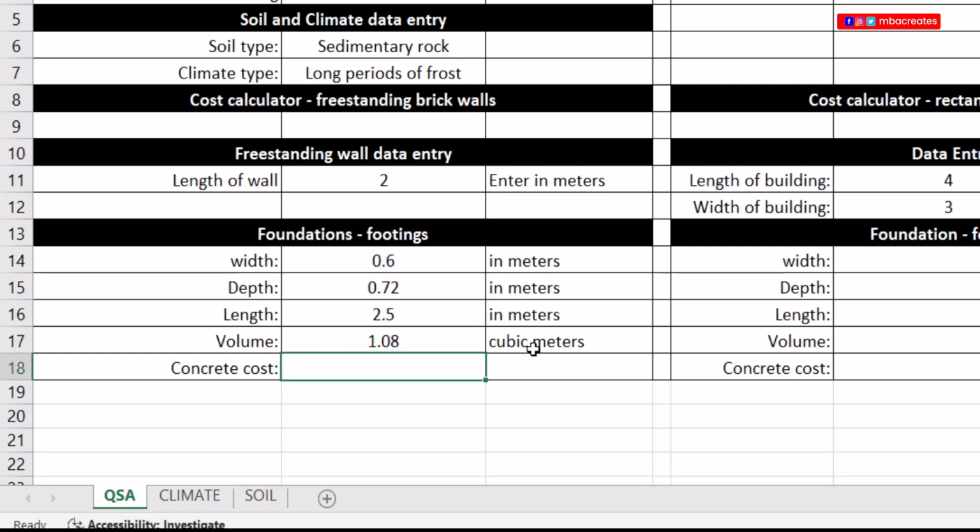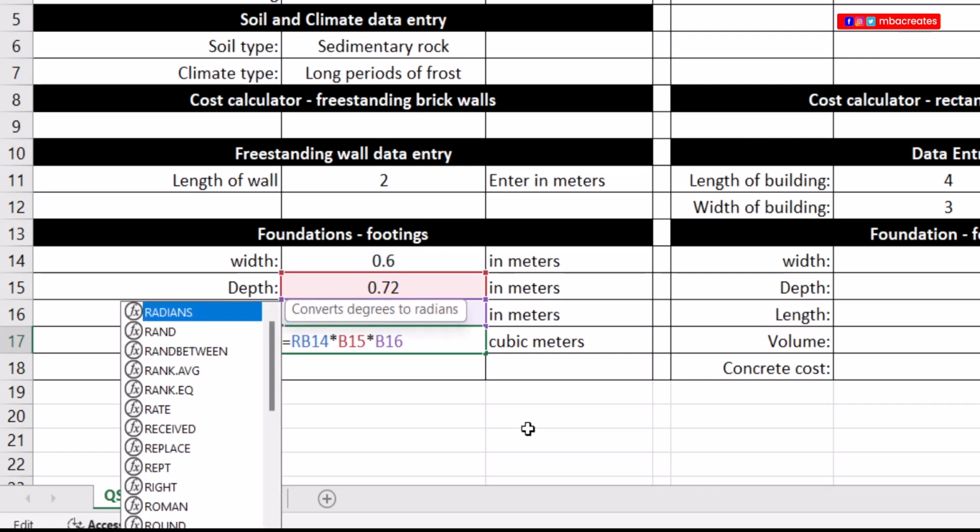But the question requires that we round up our answer to the nearest 0.1 meters cubed. So the keyword there is round up. So you can double click once again on our formula, come to the beginning and you can start typing ROUNDUP.